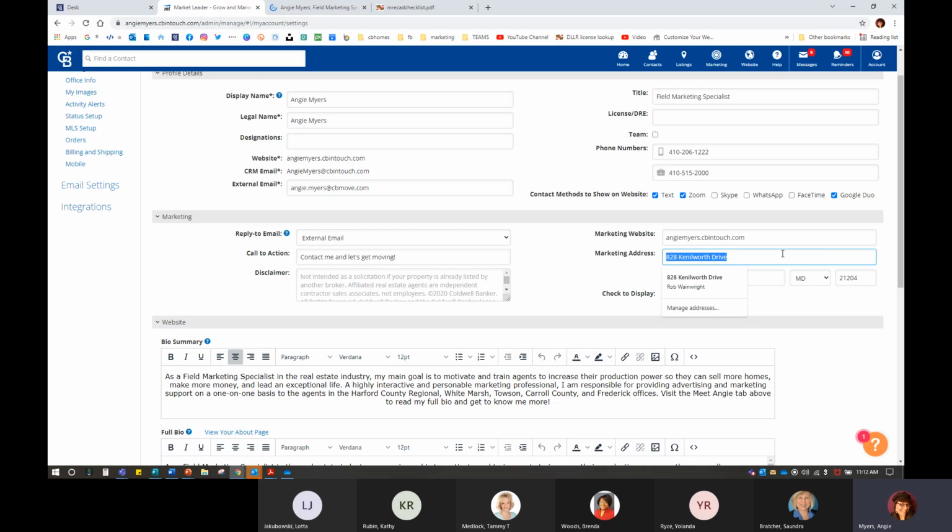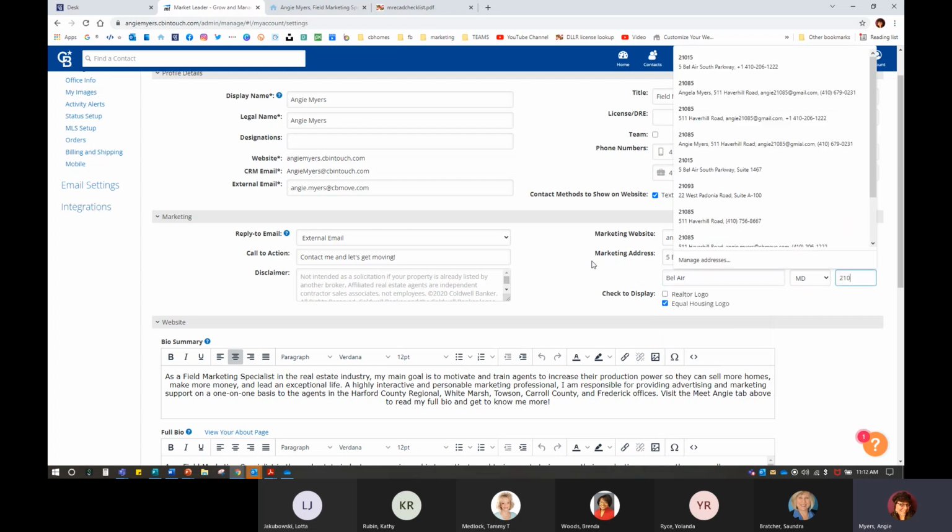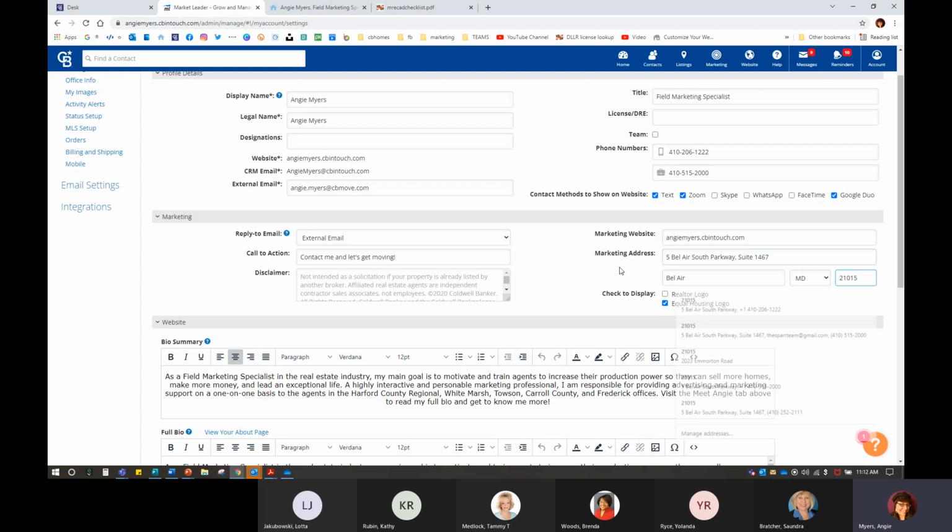For your marketing address, that is going to be your office address. So every time I do this, I do pick a different office to be. So we'll just go with this one. And I'm not an abbreviation person. If you want to abbreviate, that is perfectly fine. And if you've never gone in here before, you will see sometimes they give you those extra 4 digits for your zip code. You don't need those. You can take them out if you want.